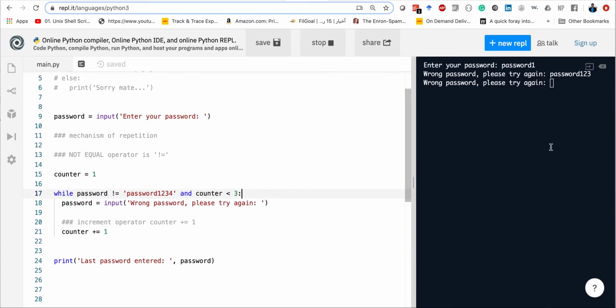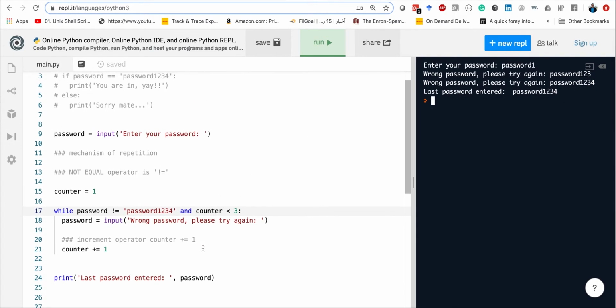So let's enter another password like that, 1 2 3 4, and indeed it was able to get the right value, and therefore this statement here was actually printed.